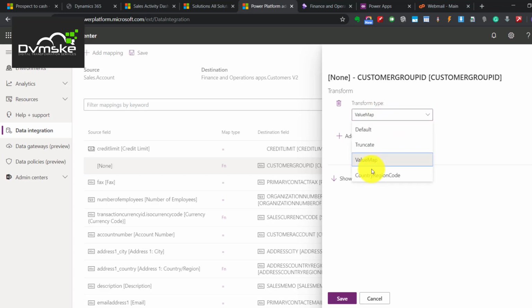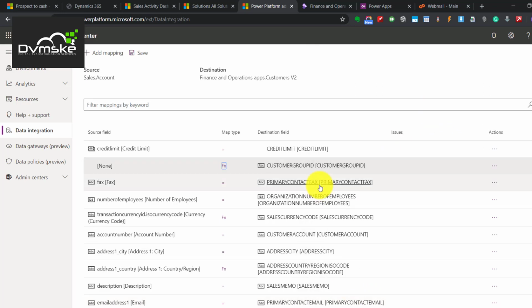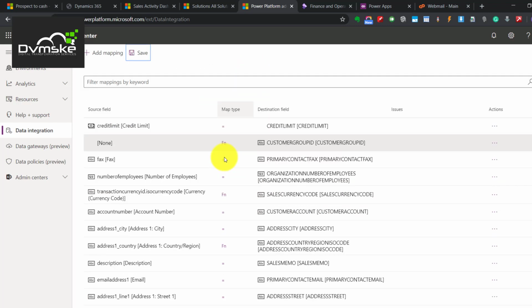Now these are the only options available for transformation right now from the function perspective. If I click default, again it will set as 10 and we will save it. So this was about function. In the last session we already discussed the data type. You can see a string is always paired with a string.